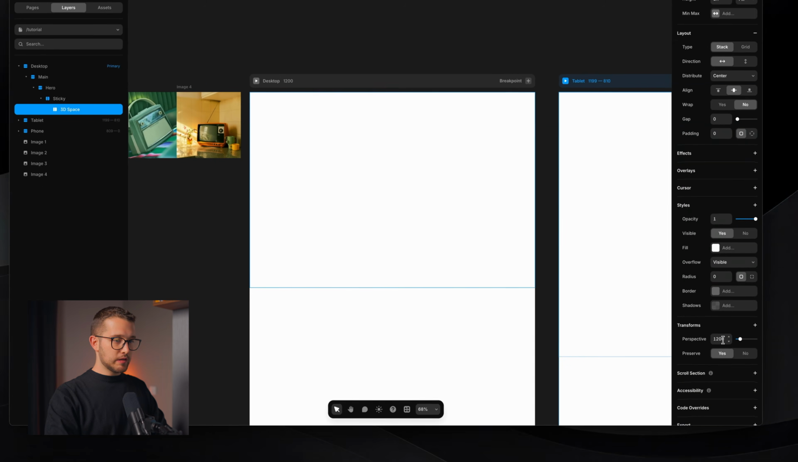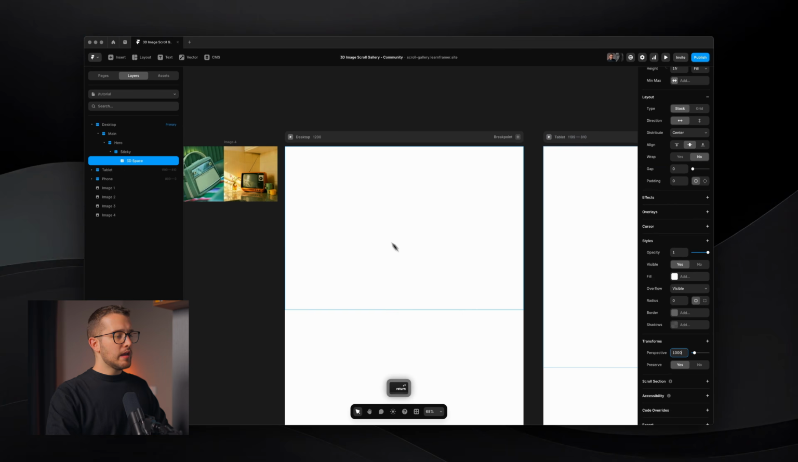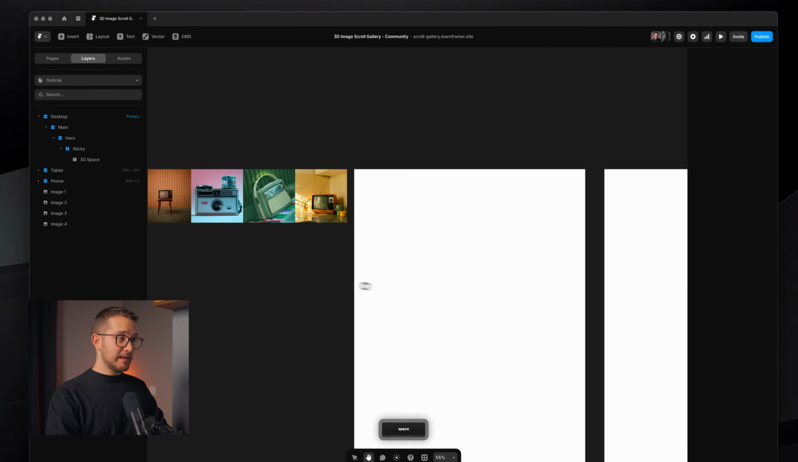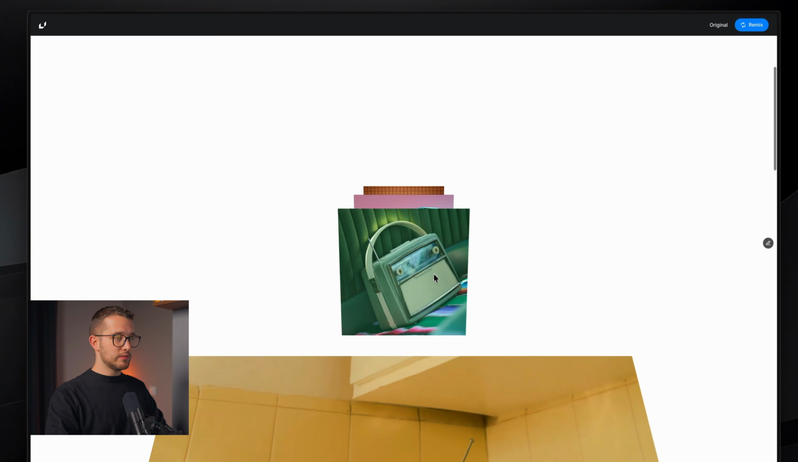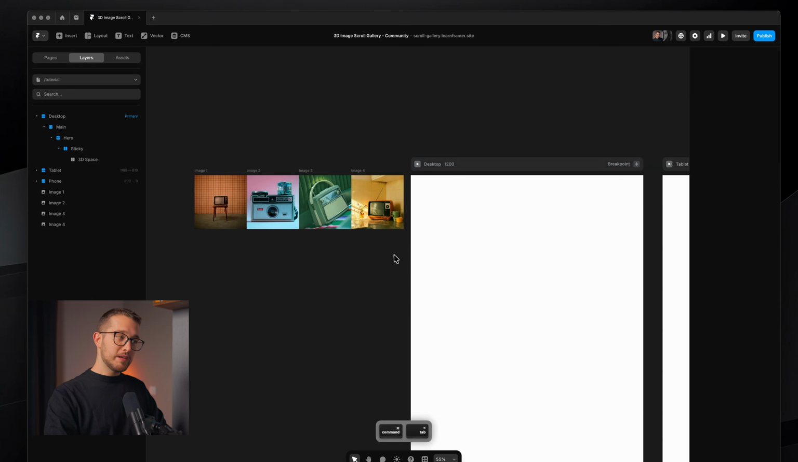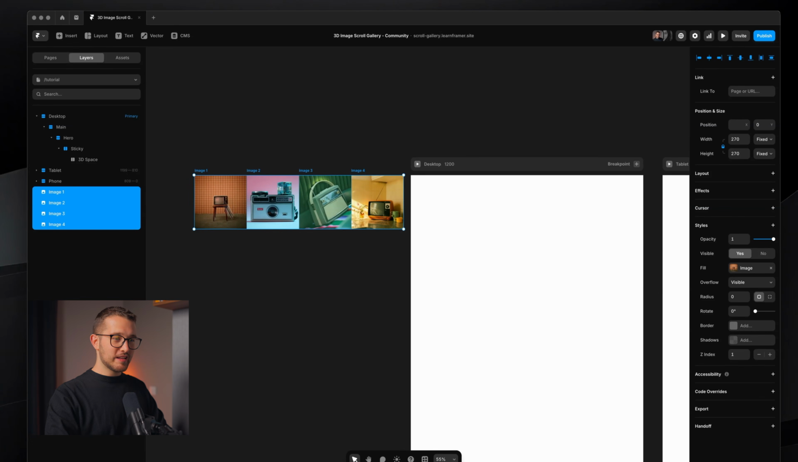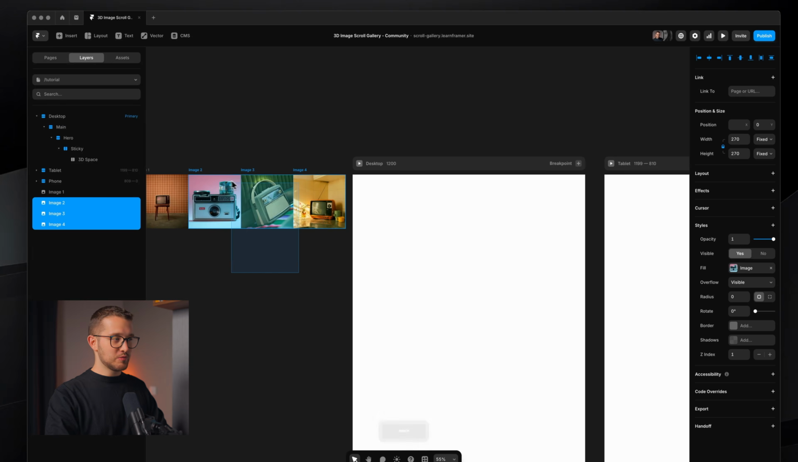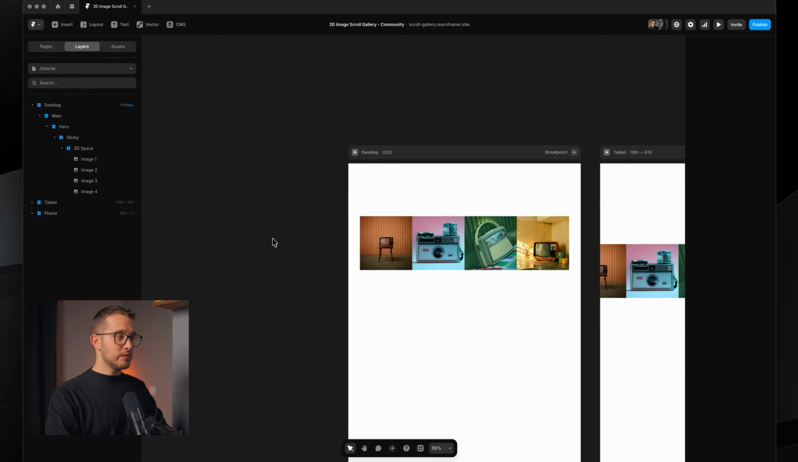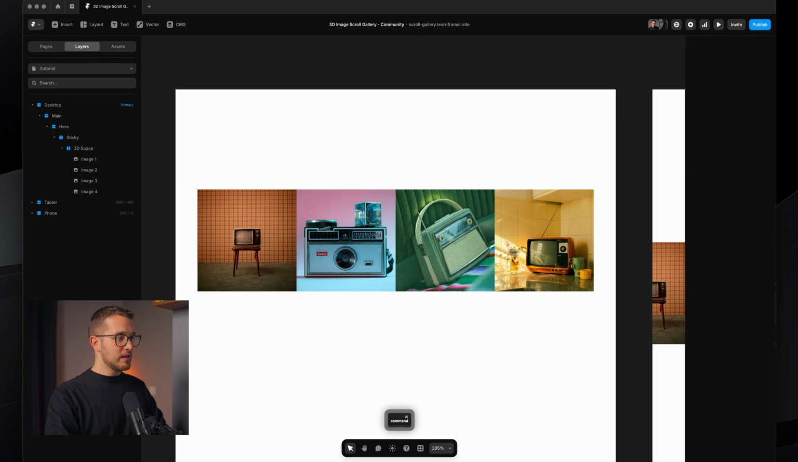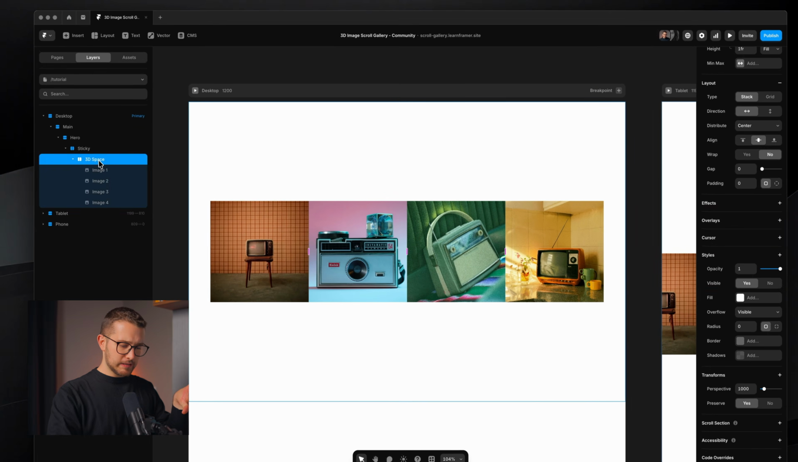I'm going to set the perspective to 1200. I think that's going to be enough, maybe 1000. And then what I'm going to do is place in all of these images and somehow set up a structure that looks like this, which will not be easy. It will be a little bit more complicated, but I'm going to try to explain it to you really clearly. So I'm going to grab all of them, place them on this little breakpoint. So now they're within the 3D space.